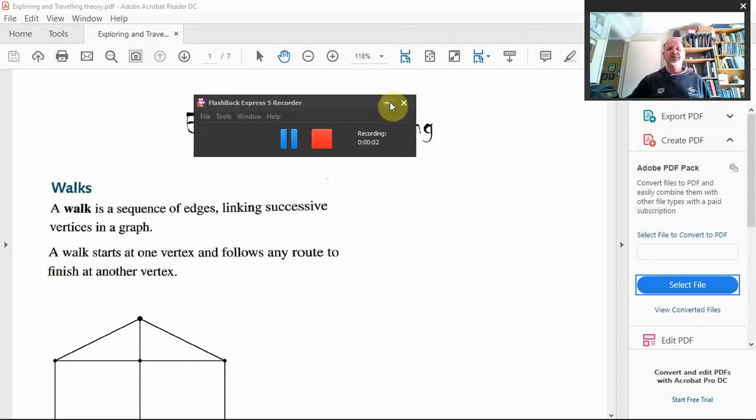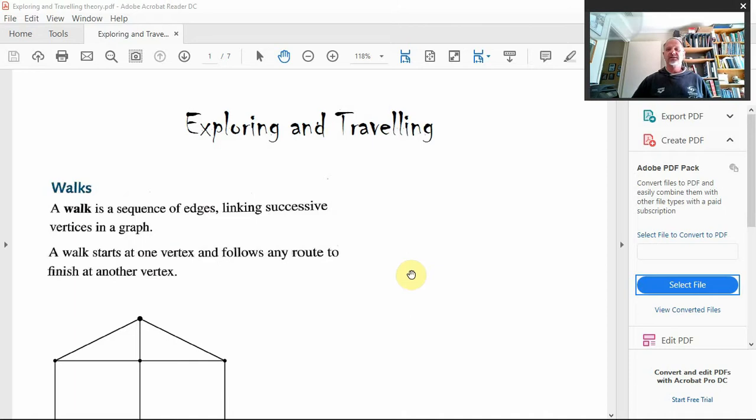All right, so today what we are looking at is called exploring and travelling. The exploring aspect of it, I'm not quite sure why they actually put that in there, but basically it's just moving around a network in a particular way, exploring the network in a particular way, travelling through the network in a particular way.